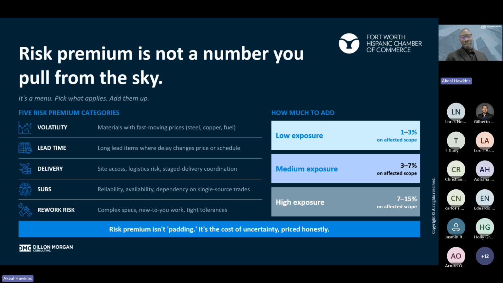But risk premium is not sandbagging, right? It's not padding. It's not adding bumpers in there. It's the cost of uncertainty. It's priced honestly is a way to think about it. So if you kind of have any hesitation with it, no, it's needed to keep you afloat in the business and business owners afloat.